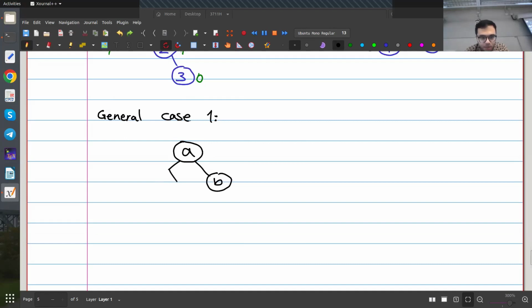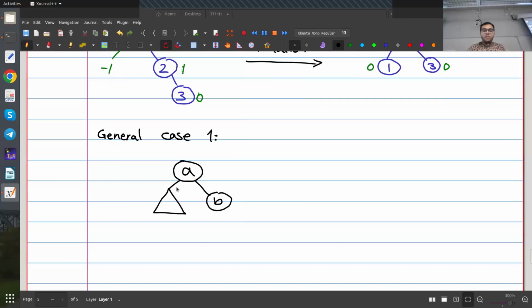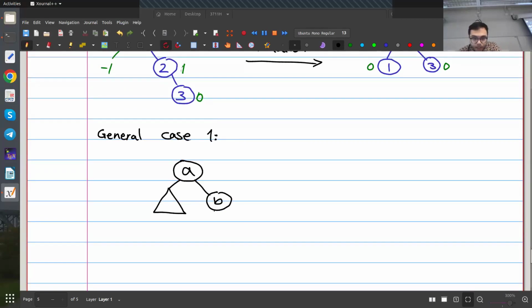Again, remember that I use triangles to show subtrees, and I use circles to show one single node. Okay, so I don't know what kind of subtree I have here. I just have some subtree. In this simple case, I don't have anything, right? And then I will have a subtree here, and I will have another subtree here. Okay, let's give these subtrees some names. Let's say I call this one X, I call this one Y, and I call this one Z.